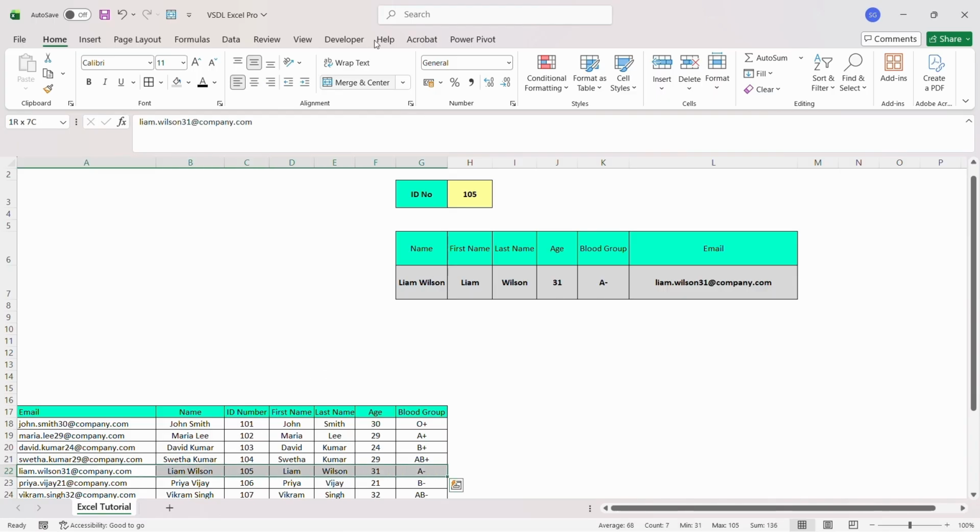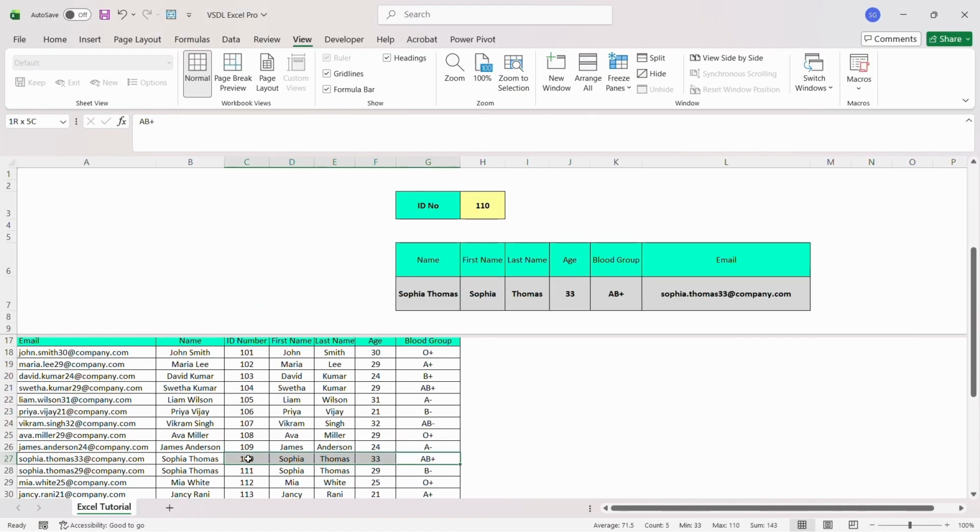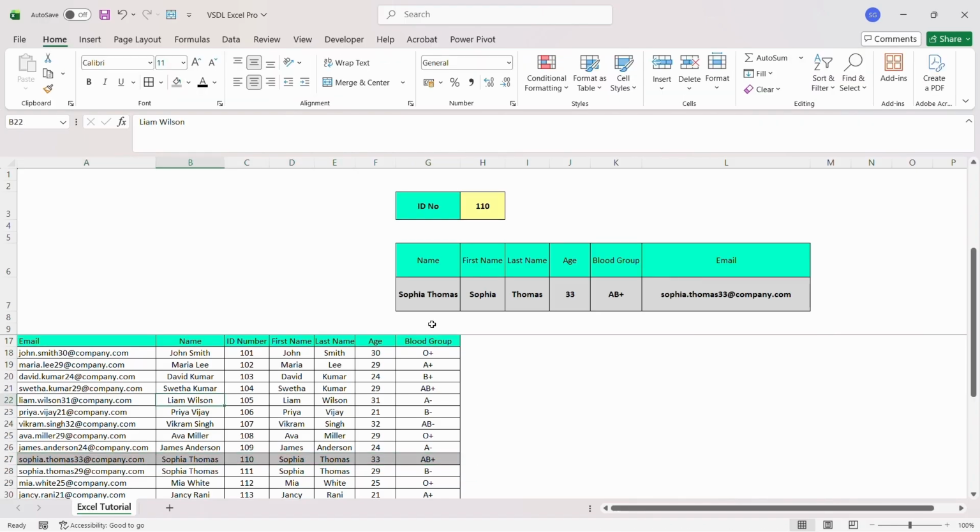You can check it here, 105. Exactly the same. I'm just coloring it for identification. Name is matching, first name, last name, age, blood group, and email are all matching. Let's check one more. For 110, I'm entering it. I'm removing this color and selecting 110. Yes, first name, last name, age, blood group, and email are matching exactly. Now I'm removing the color.